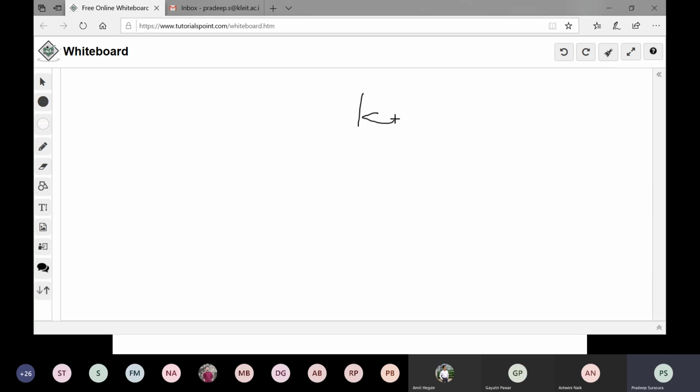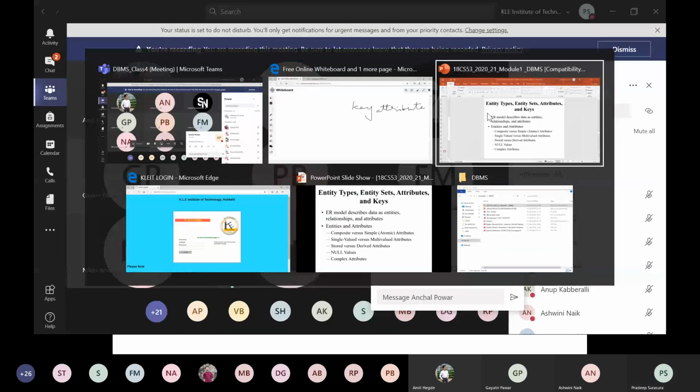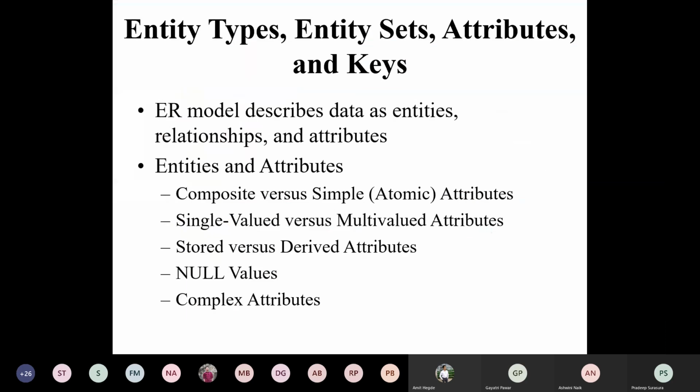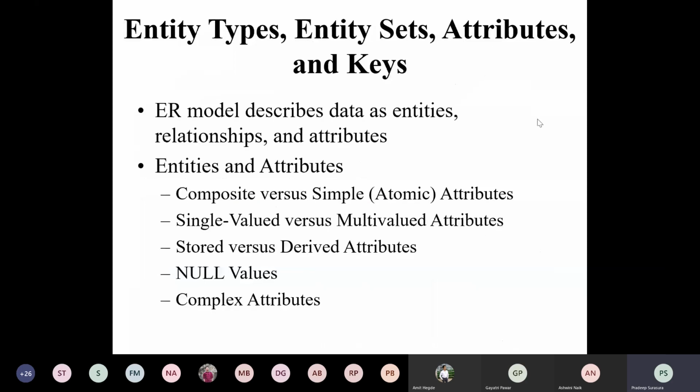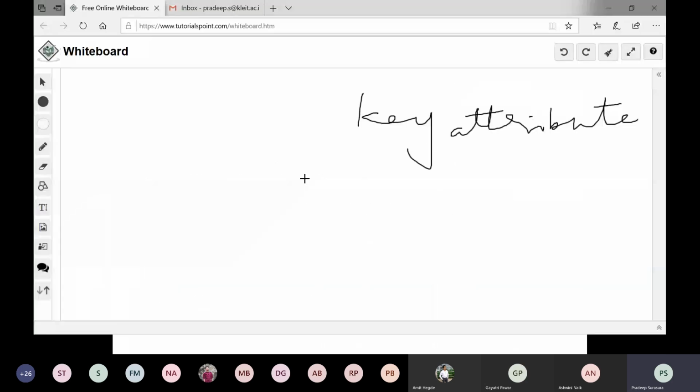One more thing: the key attribute. Key attribute is not written. I don't know if it is in the slide or not. Okay, key attribute is the next one to take. No problem, let me finish this and close. Key attribute, something like USN in the student.